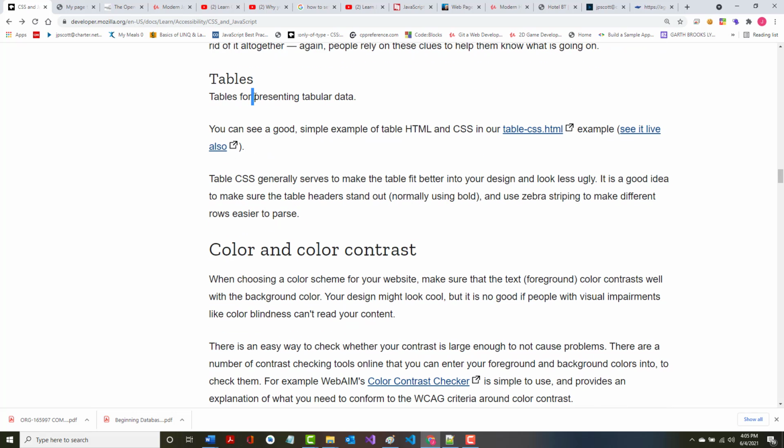Just make sure for tables you use them to present tabular data. You don't use them for anything else. Again, you were already introduced to this in the past. Many people created their websites as a series of tables, every page on there a series of tables. You don't want to do that.